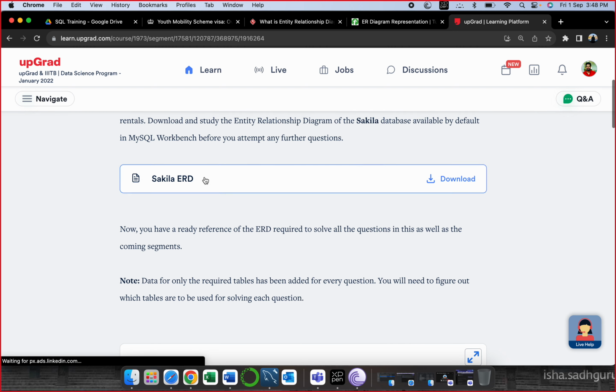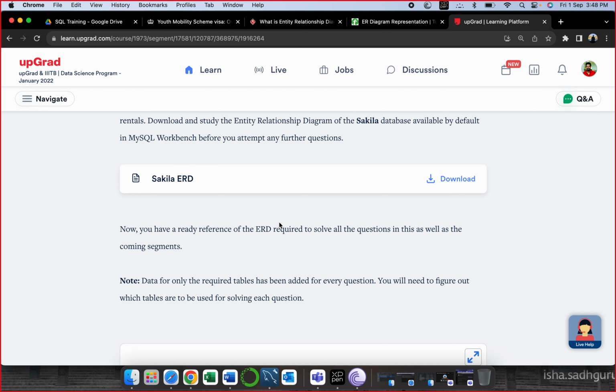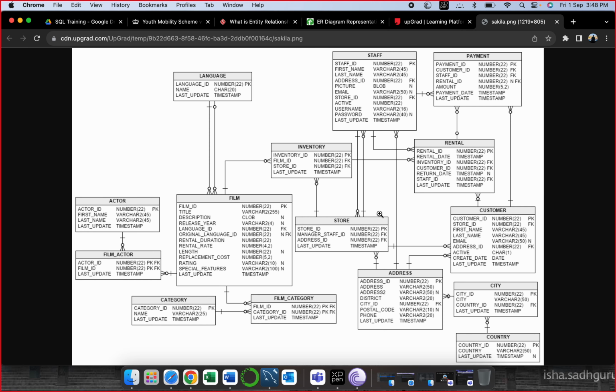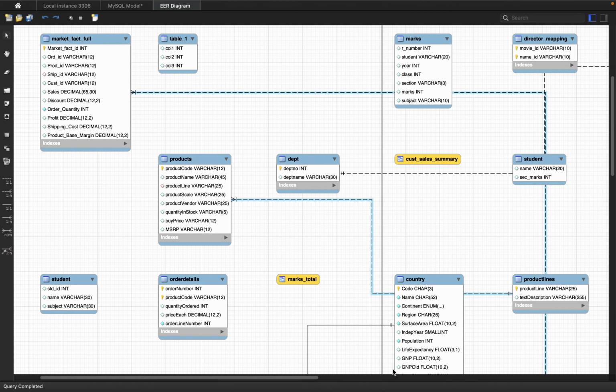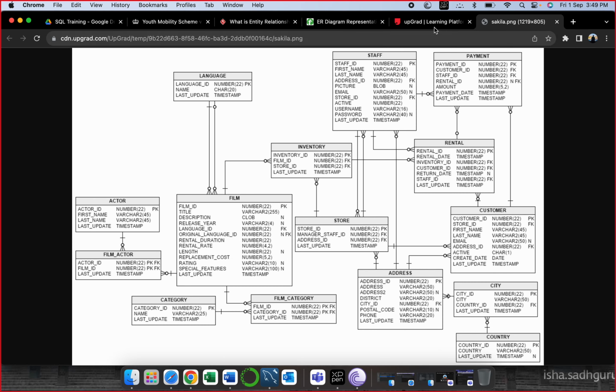So generally, in an interview, this has happened with me. What they'll do is they'll give you an ER diagram. You have this ER diagram with you. This is what I started training you on, for which I have created a video. I'll share that video with you guys after this session.